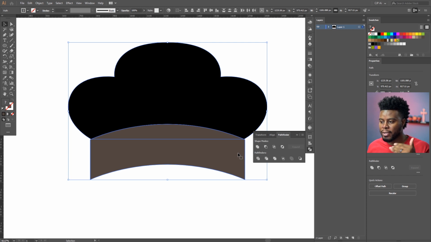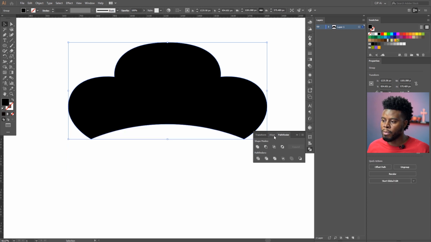It will minus that area from wherever it is overlapping the other shape that you selected that is behind it, right? And in this case, it's just these two shapes. So it's just going to minus this area right here from the black puff area, all right? So let me go ahead and click minus front, and there we are. But what happened is it deleted the brown part, and that's not what I want. So let me undo that.